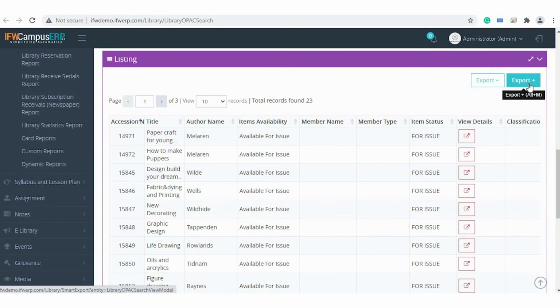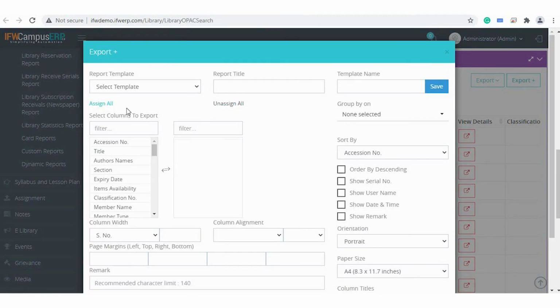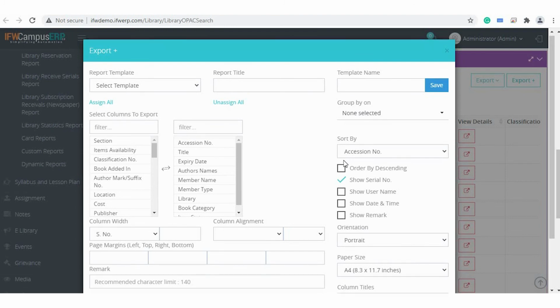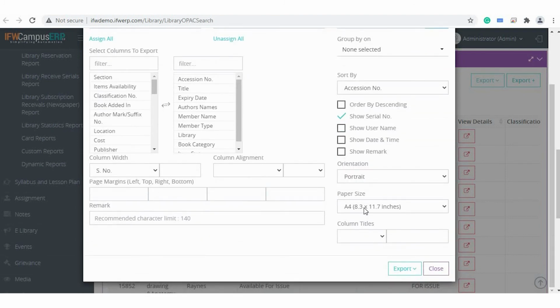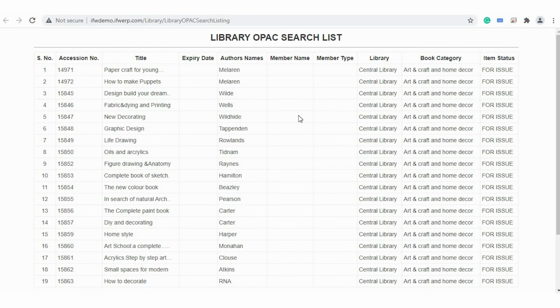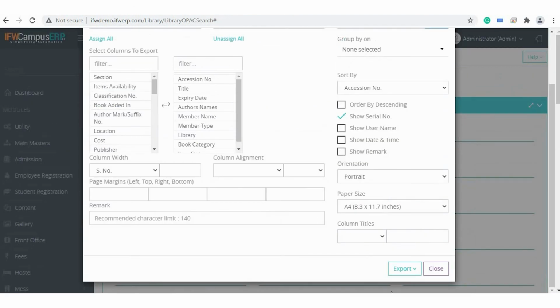Now let's see how Export Plus can be used to generate the reports. You will be selecting the fields of your requirement and in the order in which you require. You can use the options given here as we have used on previous forms, like orientation, page size, margins, alignments, etc. and click on export, then print. So this is the report that has been generated using Export Plus with the selected fields.